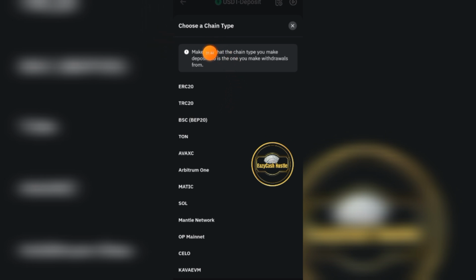So look at this instruction here. Make sure that the chain type you make deposit to is the one you make withdrawals from, right? This simply means that the same network you choose in this place, the same network you are going to choose from where you are making your transfer from, right? Which means that if you choose ERC20, make sure that on the other side you choose ERC20, and if you did not see ERC20 on the other side that you're making a transfer from, then come back and choose another network that is available in that place which you are making the transfer from, right?